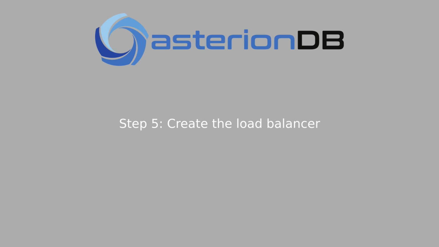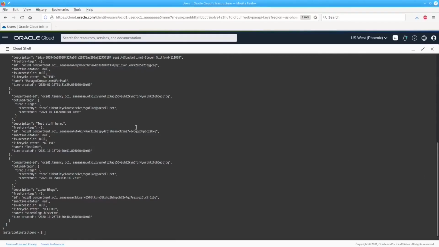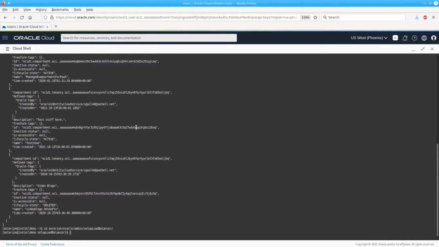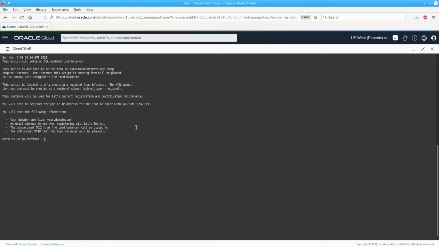Now it's time to create the load balancer. To do that, we're going to change directories to the Asterion Oracle admin setup load balancer directory and run the setup load balancer.sh script. This script will tell us what we need.